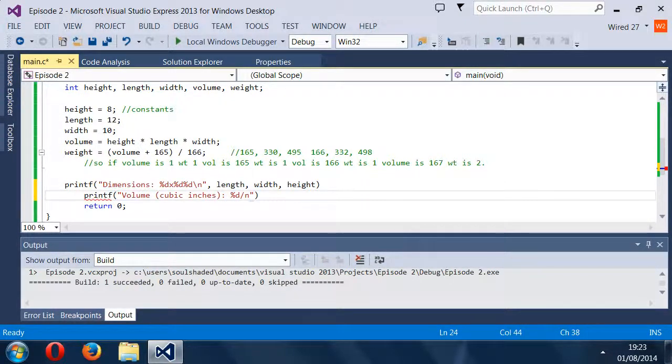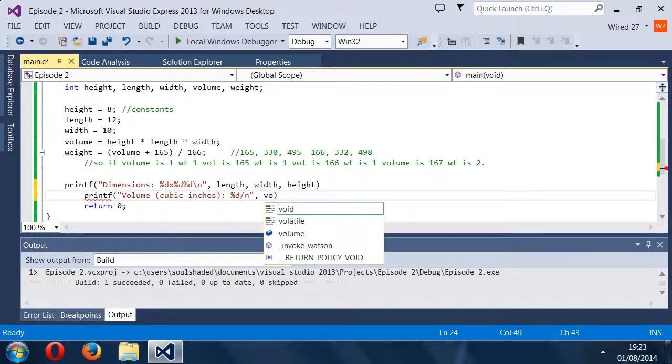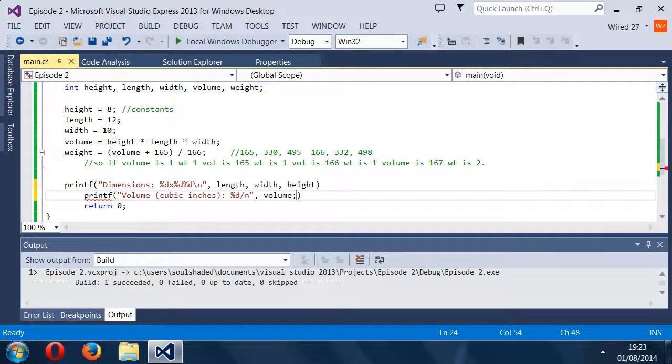Do a new line. And then we'll do the comma, and then we'll have the volume, right? Oh, interesting. The semicolon always has to be outside the bracket. That's not that interesting, actually. That's pretty obvious. All right. Looks good, anyway. So anyway, this should work.